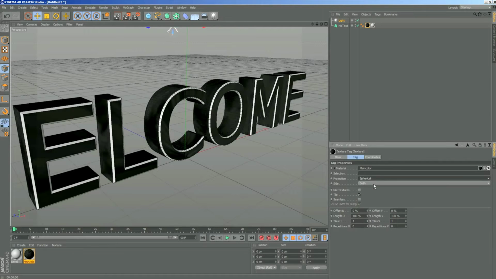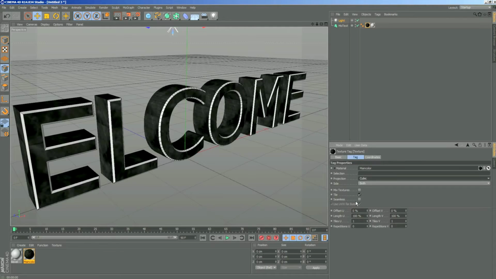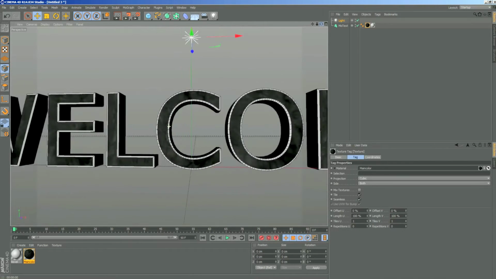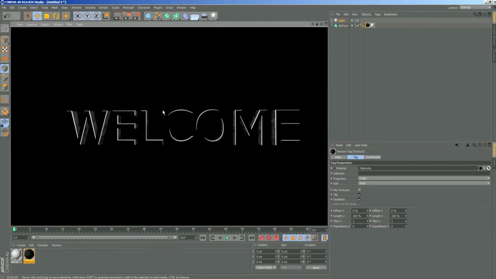When we choose, for example, spherical, it's good when you have just a ball, or you just want to texture a ball. Cylindrical, you see the texture is all the time changing. What we will do is change it to cubic, and to avoid hard edges like you see there, you just click on seamless. Now you have a really nice, good looking texture on the text. We click render, and we see already here in the back, it's looking quite cool.